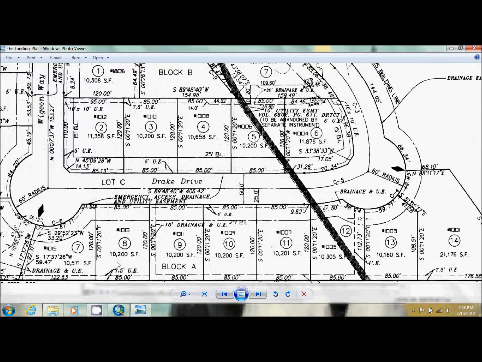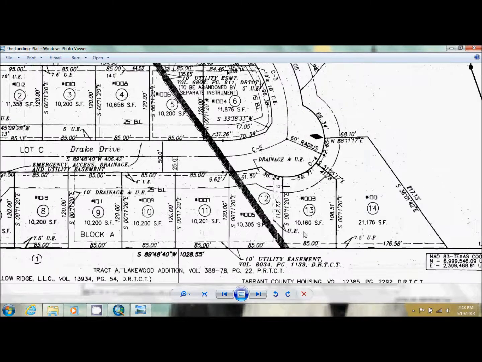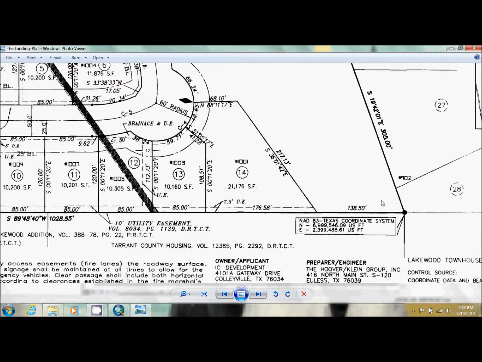As we come in here, you can see that a lot of the directions use angles like we used in the last one, where it's south, degrees, minutes, seconds, followed by another direction. And then we have right here distance. Besides just looking at this, we're also going to look at what kind of coordinate system they use, which is right down here, which is NAD 83 Texas coordinate system, and then it has some other information on there.